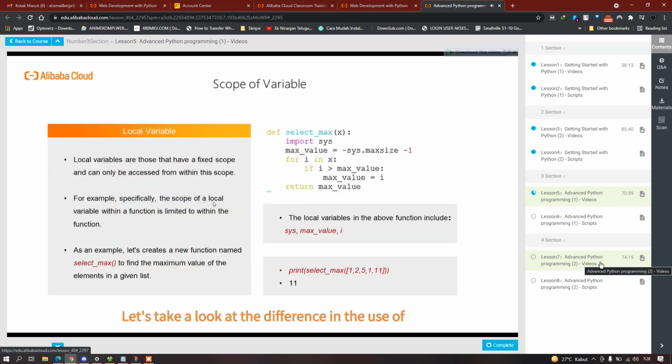Let's take a look at the difference in the use of local variables and global variables. Once again, local variables refer to those that have a fixed variable scope, and only those variables that can be called within this scope are local variables. For example, now we have defined a method called selectMax, passing in a parameter x, and the code body is as such. First, we import the Python system library sys.